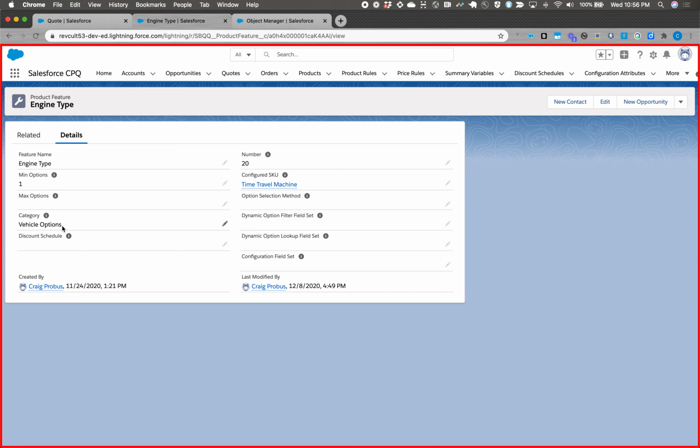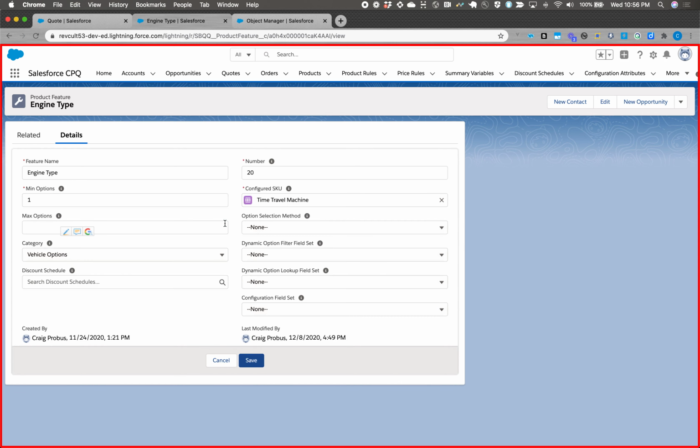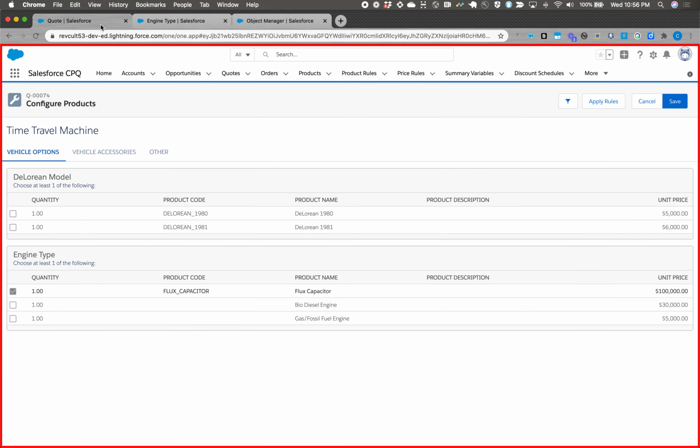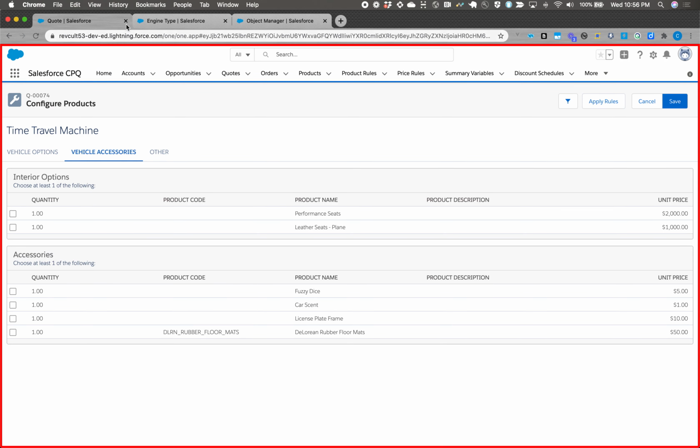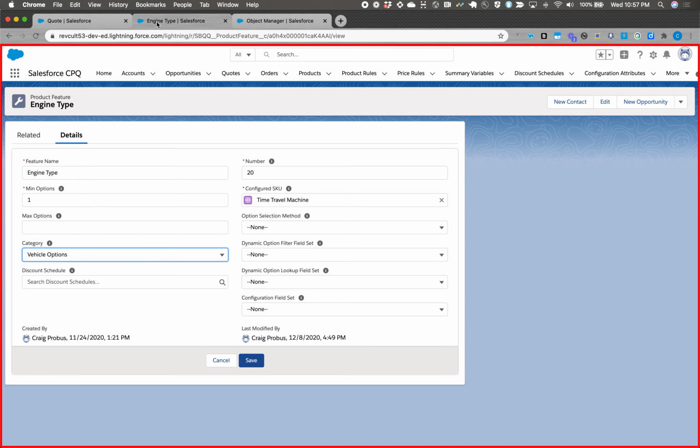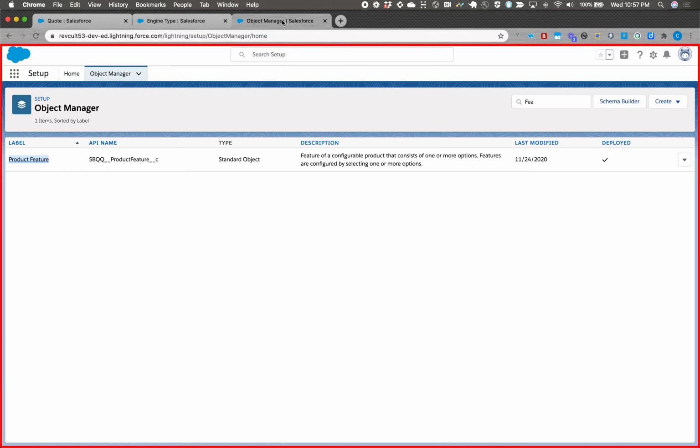So the question you should ask is, well, how did this value vehicle options show up in a picklist value here in the metadata? So see, vehicle options. And you can also see this vehicle accessories, which is the other tab on this quote right here, vehicle accessories. So instead of creating a record in Salesforce CPQ, we have to go to the setup and go behind the scenes. And let's look at the product feature object.